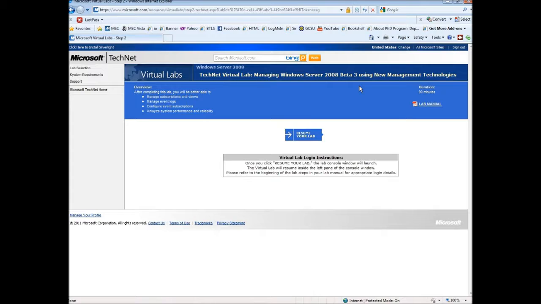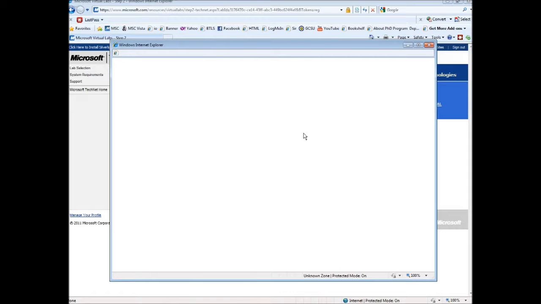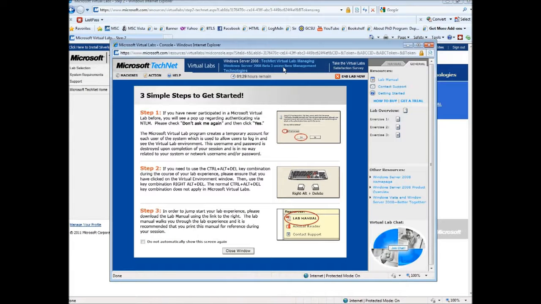If you look in the resource bar at the top, you can see the particular lab I'm using is Managing Windows Server 2008 Beta 3 using new management technologies. Go through all of this. It'll ask you for a few pieces of information to sign up to use the Microsoft TechNet Virtual Labs. It's pretty simple, nothing obtuse. It doesn't cost anything, and it shouldn't take very long. You will need to use Internet Explorer to have this work. Once you go through that, you can hit start the lab.